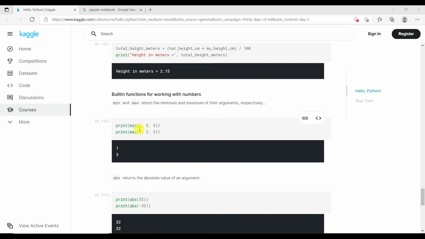Now there is another function, minimum, and there is another function called maximum. So what is done here? It will take into account a number of parameters, a number of variables, or a number of values that you can provide, like minimum of 1, 2, 3, and then we are printing it. So it is giving us 1. The maximum of 1, 2, 3 is giving us 3.